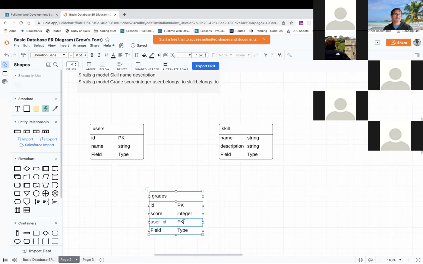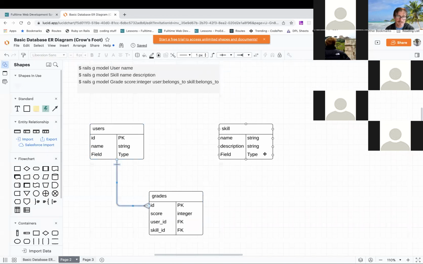And the foreign key is going to be the ID of the, it's going to be the primary key of the thing in the users table. We're also going to have a skill ID. That is also going to be a foreign key. And that's it. And then these two, we kind of join these up like this.